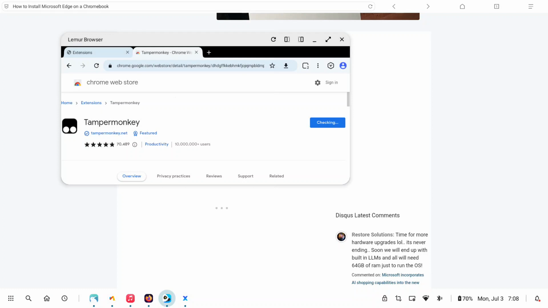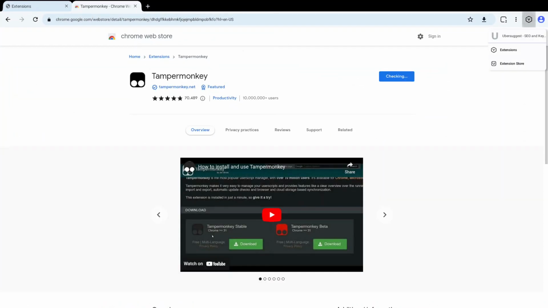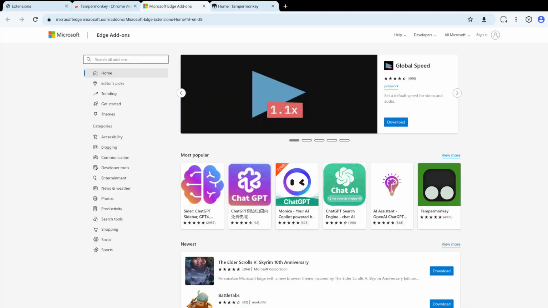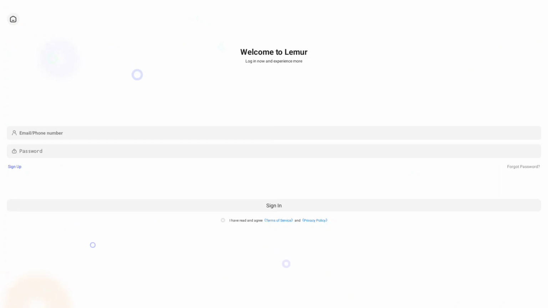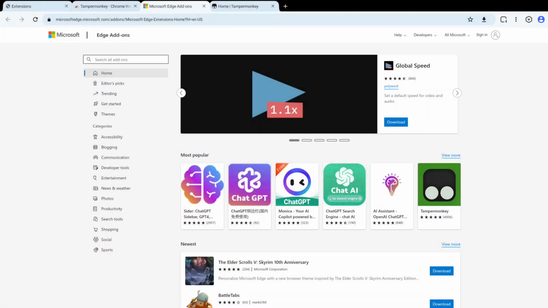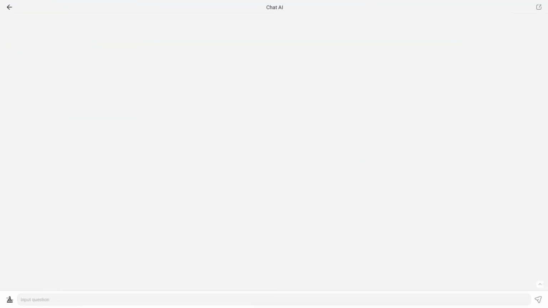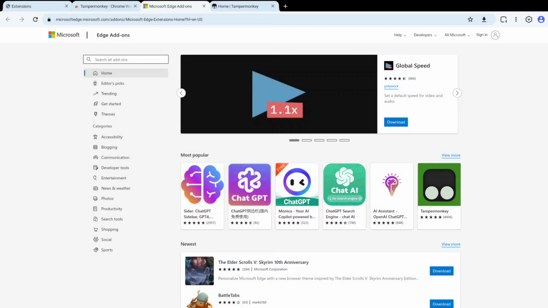This web browser is quite powerful. It also allows you to add extensions from Edge add-ons. So you can search and add any Edge add-ons here. You can also log in. It also has a chat AI. Let's not talk about this in this video. That will make another video.